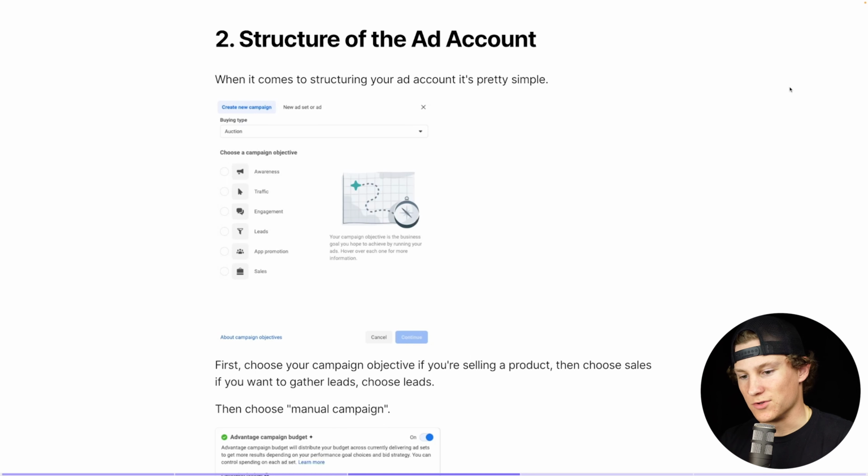Now, number 2, I always say this to people, is how you actually structure your ad account. A lot of people try to get really fancy with it and try to do their own targeting.